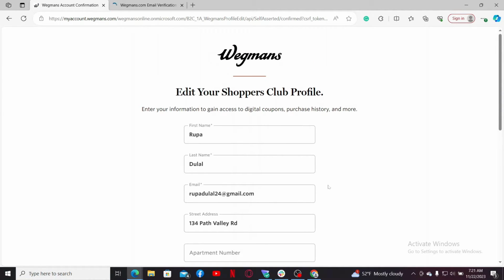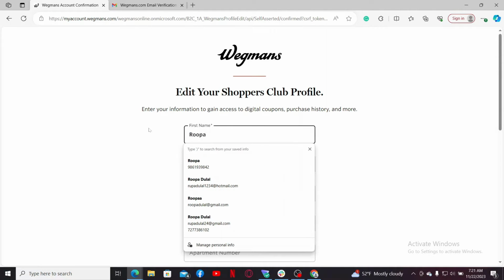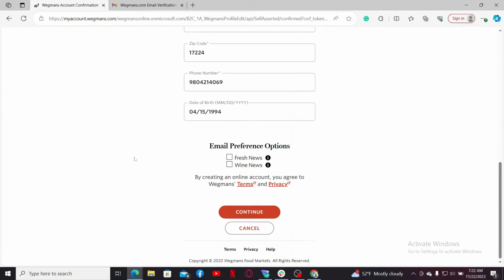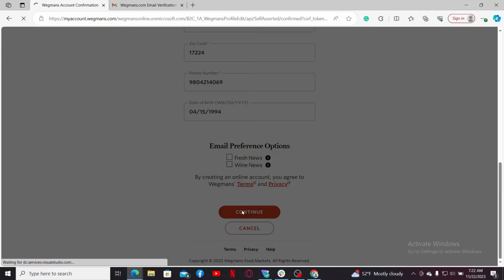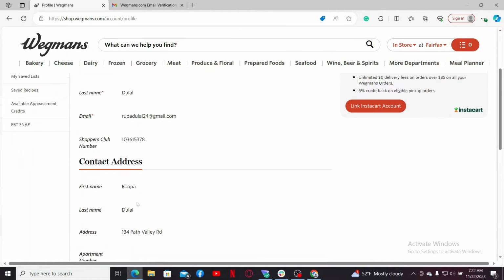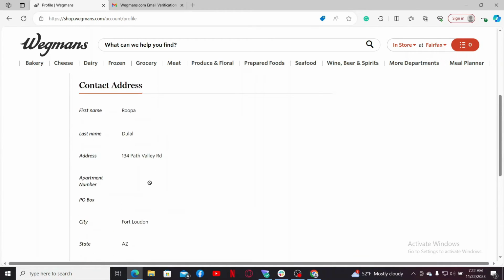In order to change your display name or your username, go ahead and rewrite your first name, then your last name if you want, and after making some changes, scroll all the way down and click Continue. Soon after you click the Continue button, you will be able to change your name for Wegmans. Now you will be able to see your display name change right away. You can also go ahead and change any other information from the page if you want.